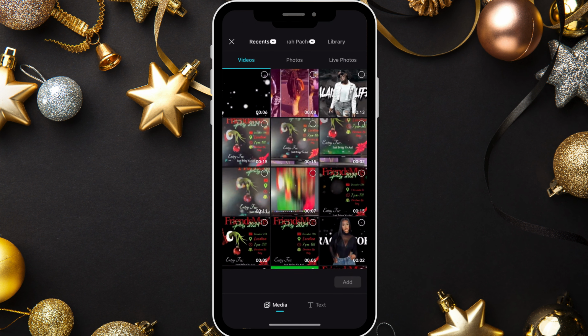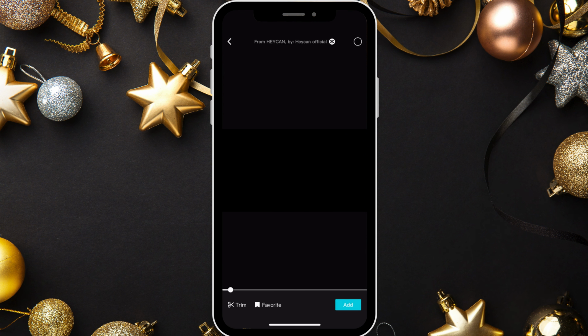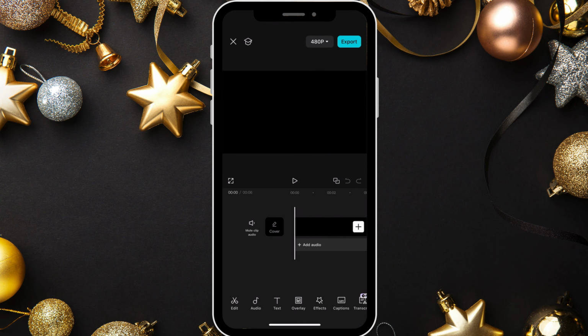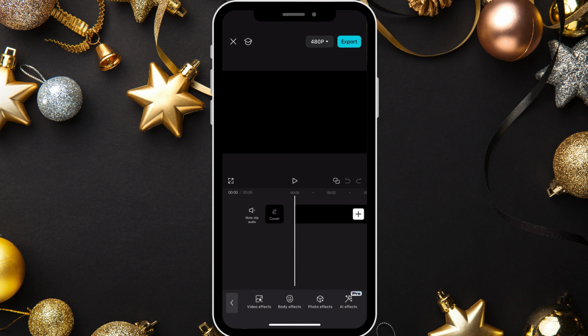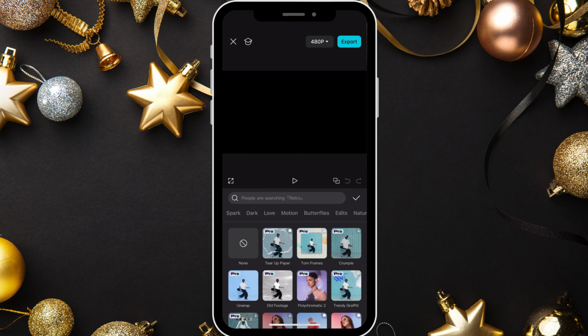From there, we're going to click on new project, and we're going to do the same process again. You're going to go to your library, and you are going to add the black screen again.